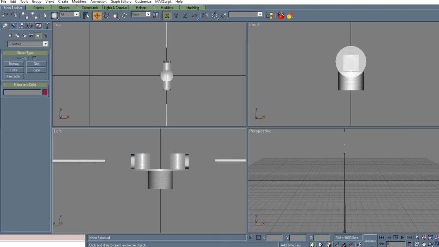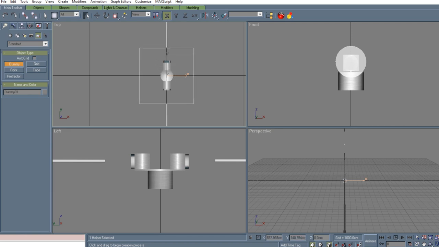Now under helpers, I'm going to create a dummy animation. Everything has to be attached to the dummy in order for it to be animated in the game. The game is basically loading the dummy and looking at the data that explains what is attached to the dummy, and then it animates everything based on what the dummy is supposed to be doing. Now, this has to be perfectly centered, obviously, because if it's not, then the animation is going to be all misaligned.